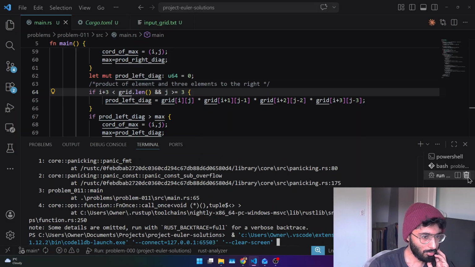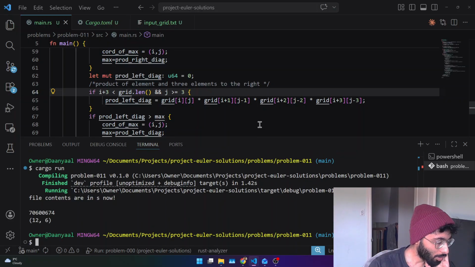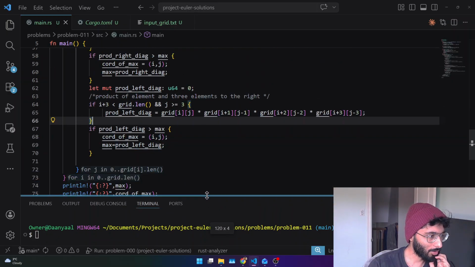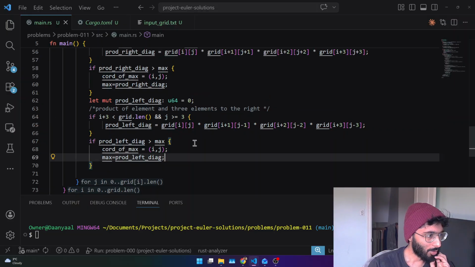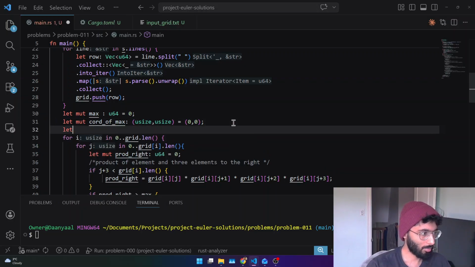So let's run this again. Okay. That's interesting. And then we don't know which direction we need to go to get this number. So maybe I should be storing the direction as well. Let mut direction equal String::new, maybe?